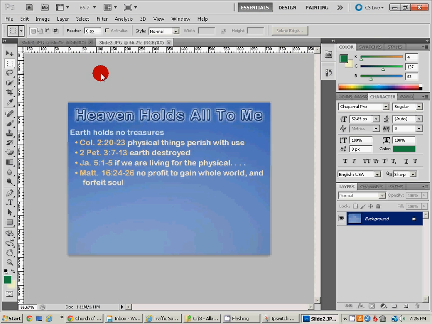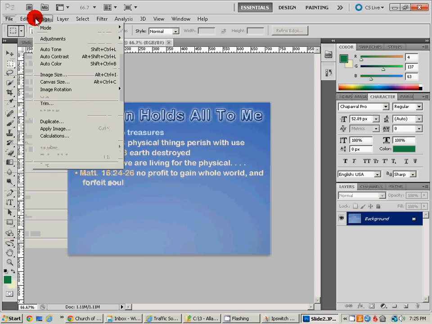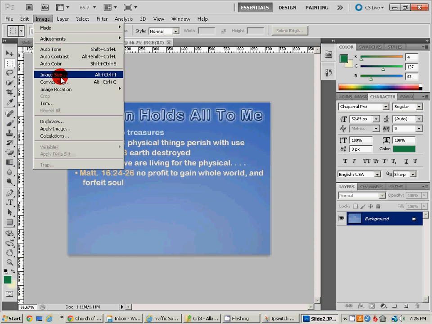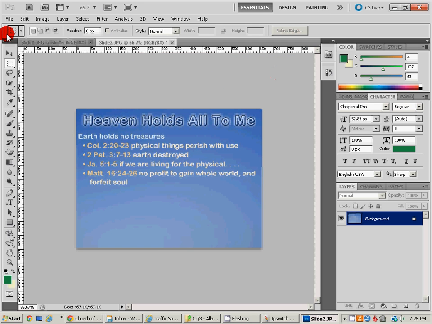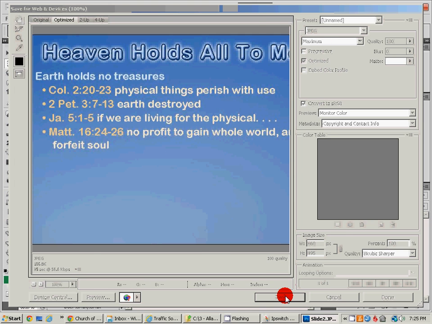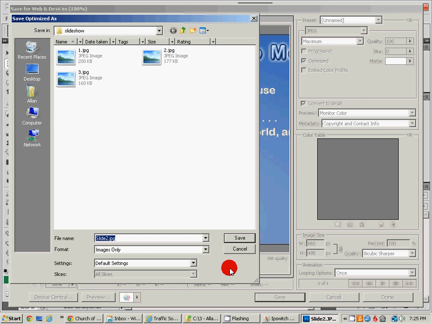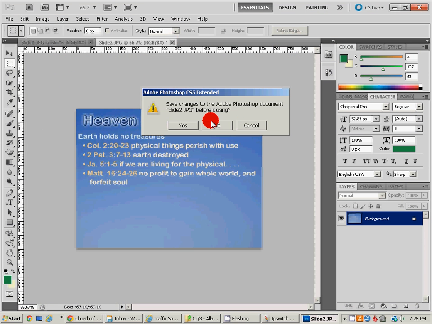Don't want to save the original. Alright, going to do it again. File. We're going to go edit the image size, 660. Excuse me, 495, and say OK there. It changes the size. File, Save for Web and Devices, and saving to JPEG. Size is correct. Save, and this one's going to be 4.jpg. Close out. Don't want to save changes to the original.